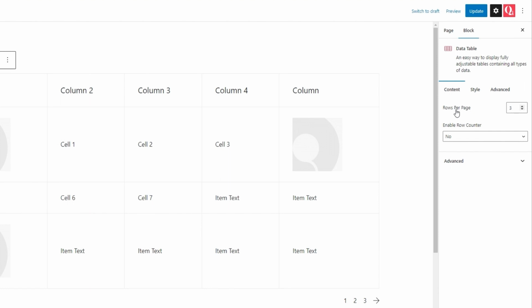However, we do have one more thing here. That would be the Advanced section. It contains the additional CSS classes option. This is where you can create a specific class for this element, and then you can use that class and refer to it when creating CSS that would style your data table block. Okay, that's it for the content options.